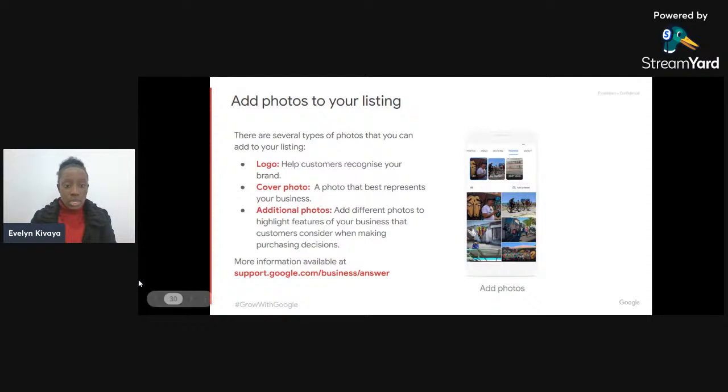So to jump forward, you should add photos to your listing. Don't worry, again, I'll show you this practically. Ensure that you've added your logo. The logo helps customers recognize you. Ensure that you've added your cover photo, just the same way we do it on Facebook and Instagram. Your logo is like your profile picture, and also the cover photo.